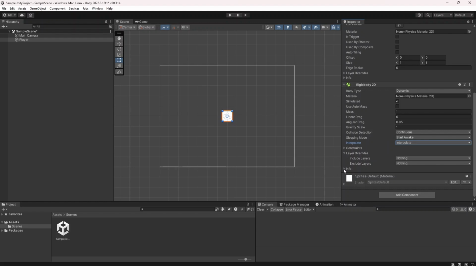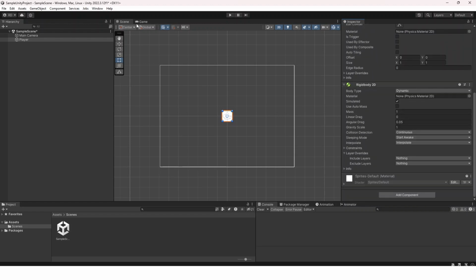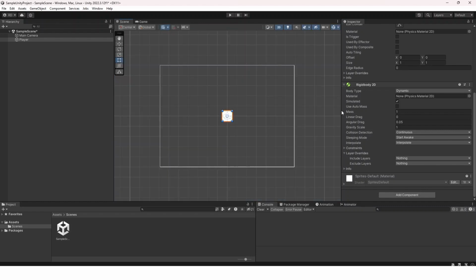And then these are just other things you can change for that, and then this is just our little player right here. So if we click this play button, our player will start falling down because we have our gravity scale on it.